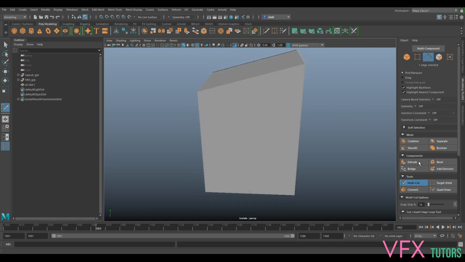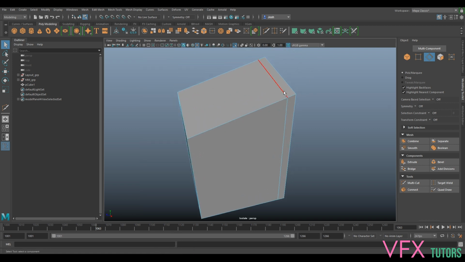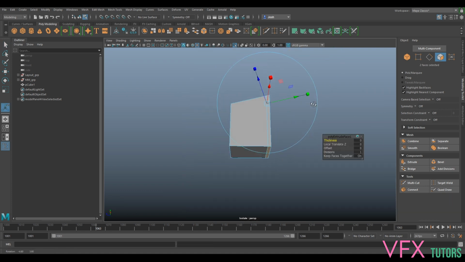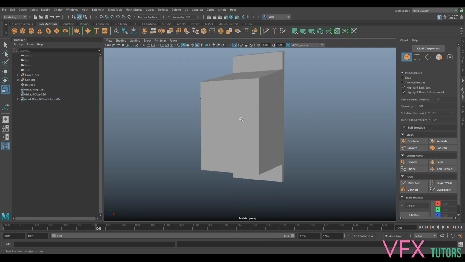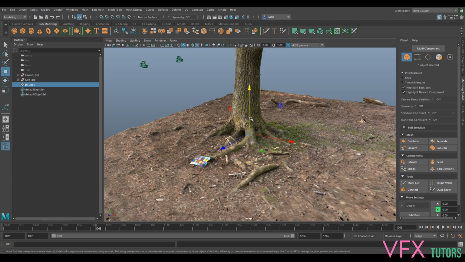I'm just going to use some of these tools. I'm using the multi-cut now. And I'm going to go to show selection highlighting, just so it's a bit more than just a box, because after this we'll probably get into the modeling. So I'm just going to press scale. Yeah, and it doesn't have to be anything special. You can put a hole in there or whatever you like, but for this it's just so we can get an idea of what we're going to do.